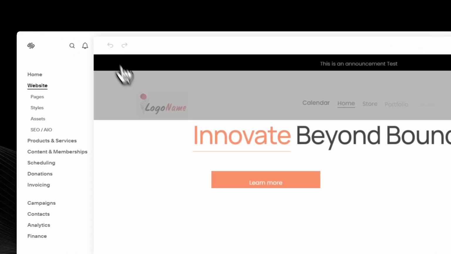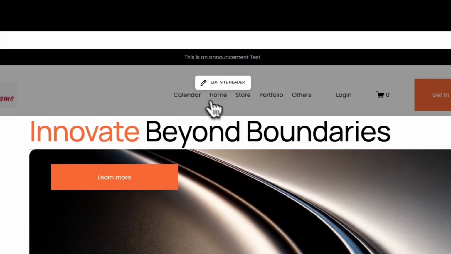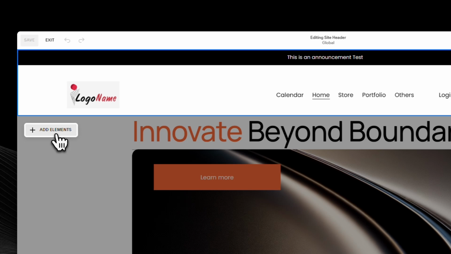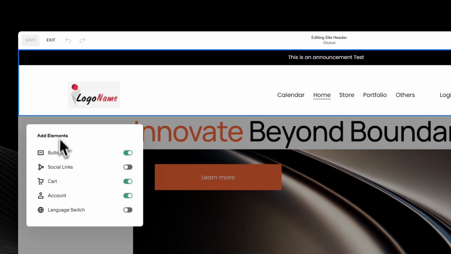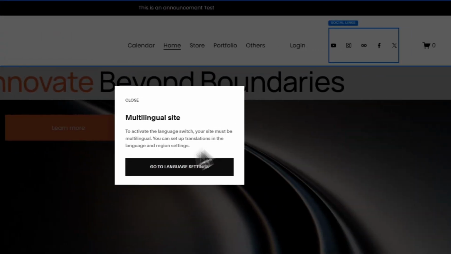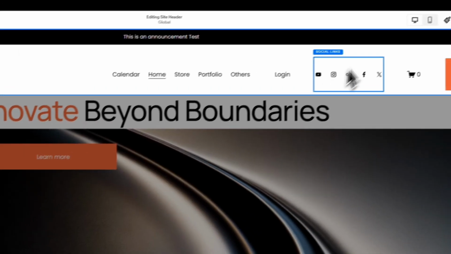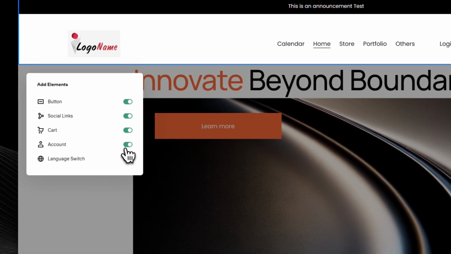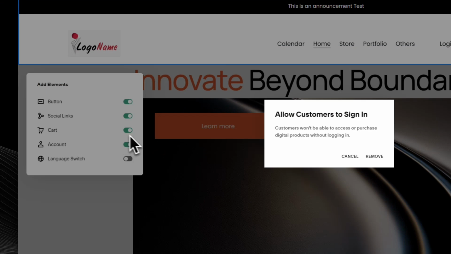Inside the header editor, look for the option labeled Add Elements. Even though it says Add, this is also where you manage what's already there. Clicking it opens a panel that lists the available header elements for your template. Things like a button, social icons, a cart, a search icon, or a secondary navigation. The exact list can vary by design, but the controls work the same way.